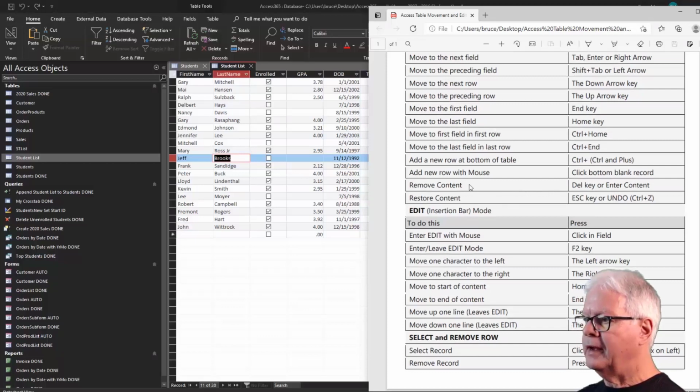Let's see, remove content. If you do have something highlighted, the delete key is going to wipe it out. Or if you enter new content, it's going to replace it with that new content. Notice that it says restore content is escape key or undo.